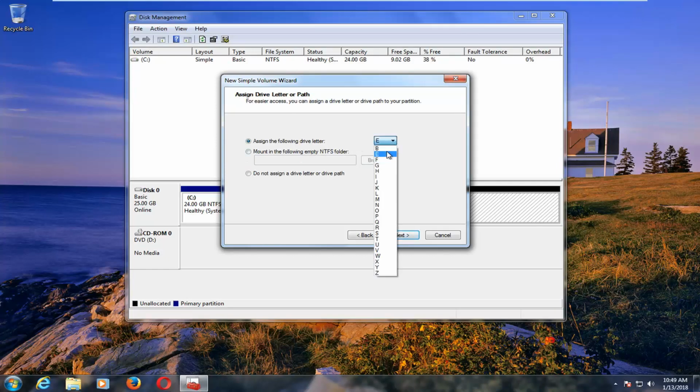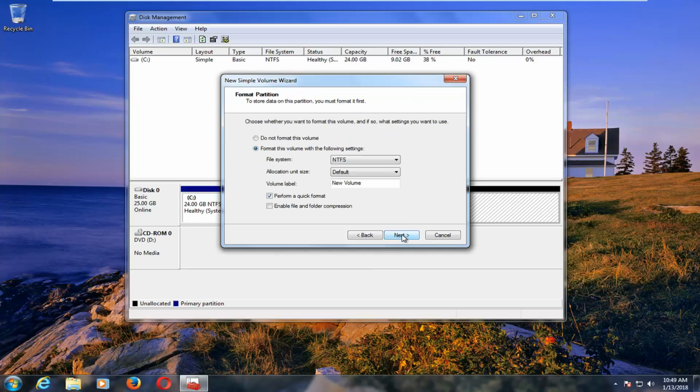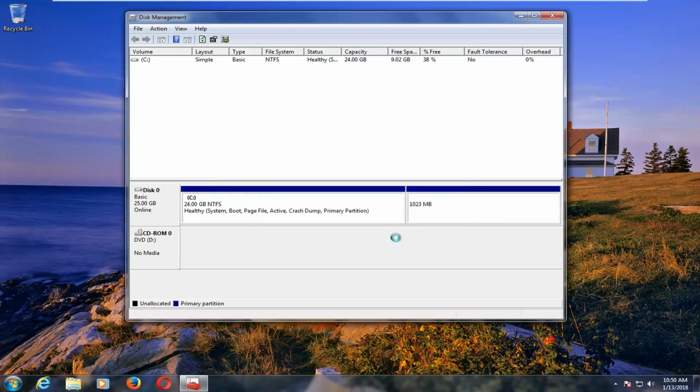You can assign whatever letter you want for the drive. It doesn't really matter. And then left click on next. You want to make sure file system is set to NTFS. Allocation unit size should be default. You can call this whatever you want. So let's call it extra storage. But again, you can call whatever you want. And you also want to make sure the box next to perform a quick format is selected. Left click on next, and then left click on finish.